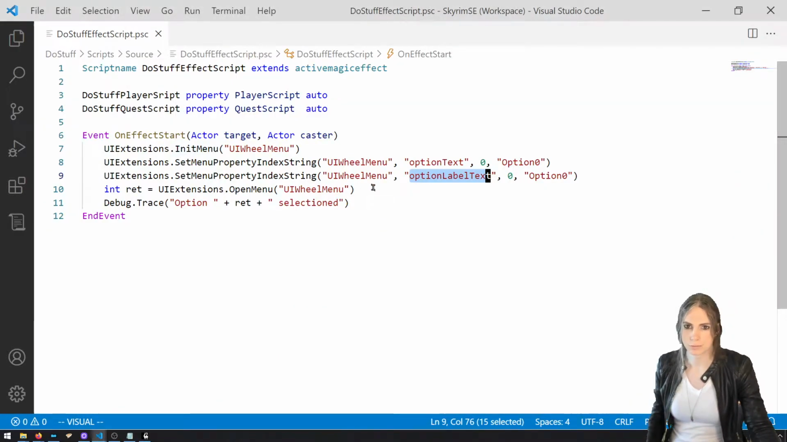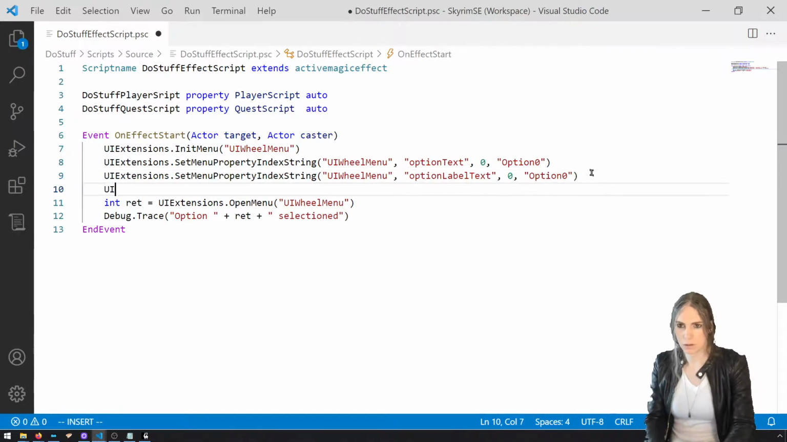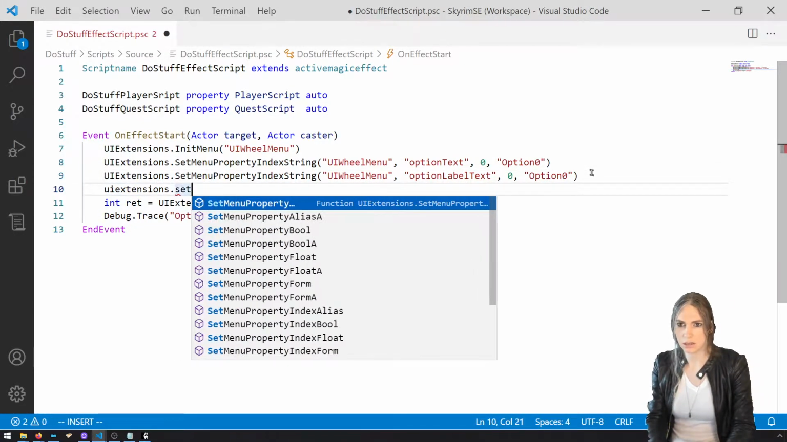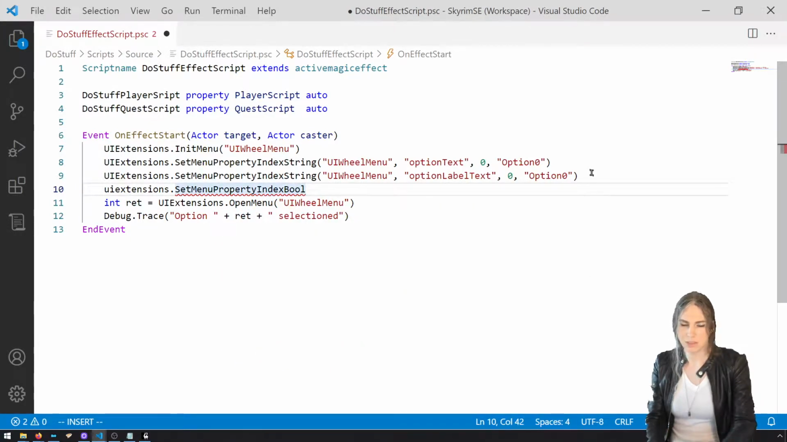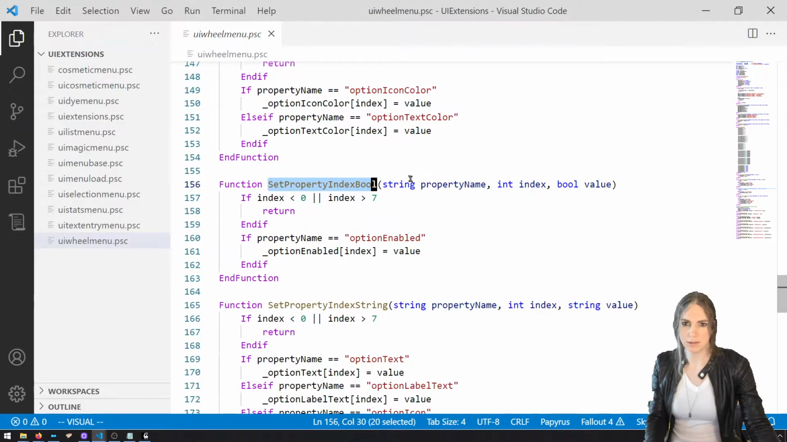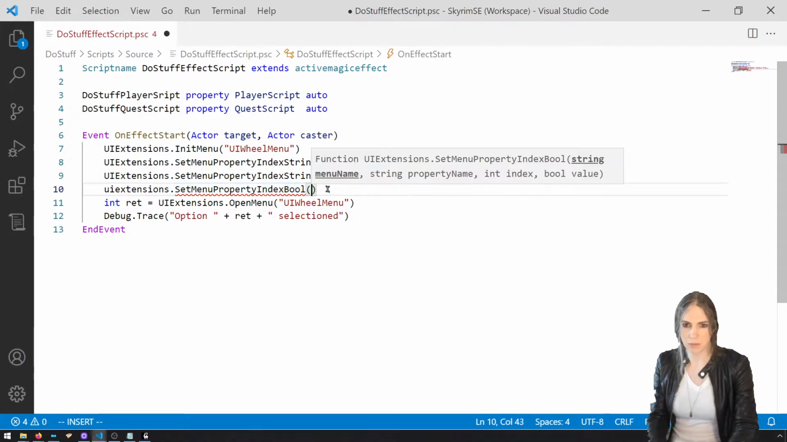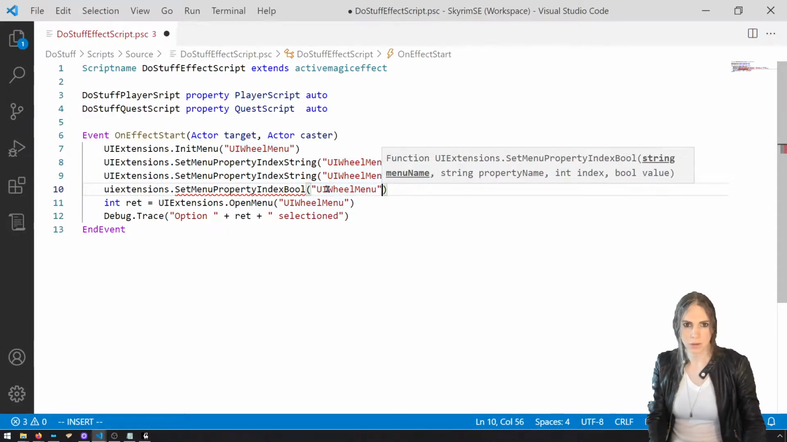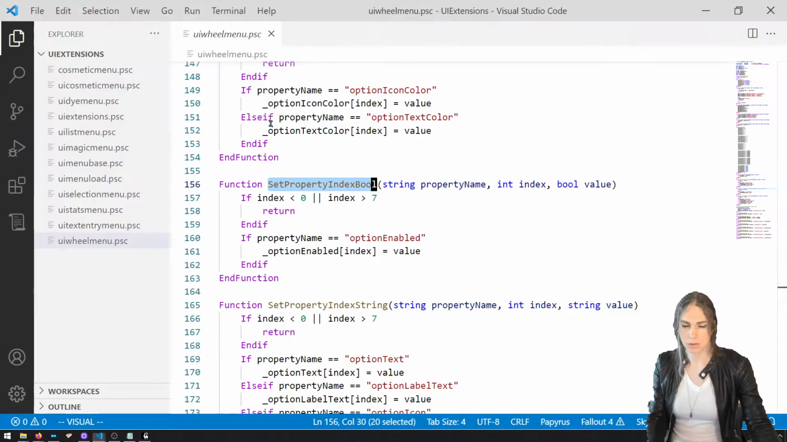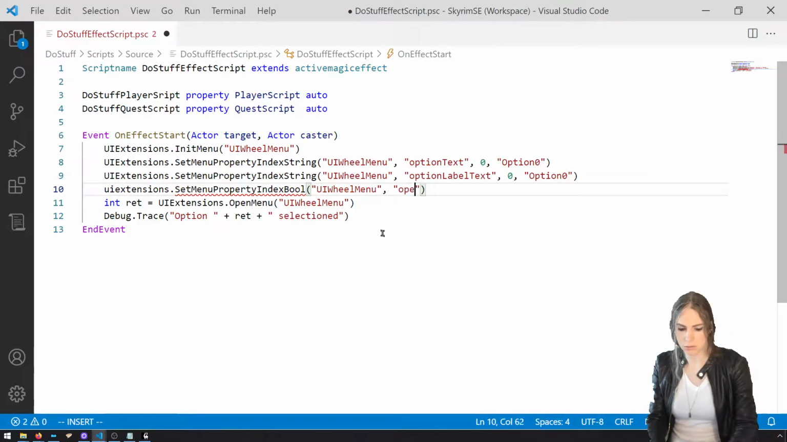Let's try it. UIExtensions dot SetMenuPropertyIndexBool. I'm just kind of guessing based on what's there. It says SetMenuPropertyIndexString, and we saw that this one's a bool, so I'm just copying and pasting what's there. Apparently you do UIWheelMenu, comma, property name. So we want this optionEnabled. And then index, I think, is the index of the wheel option.